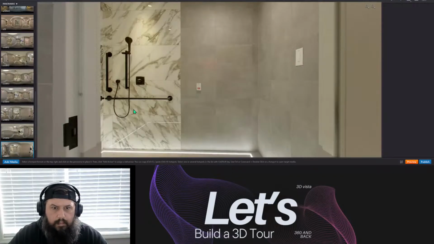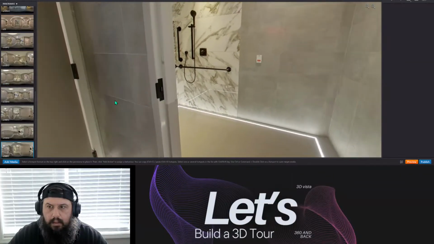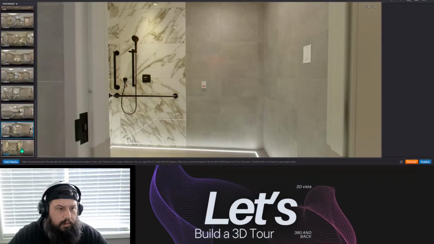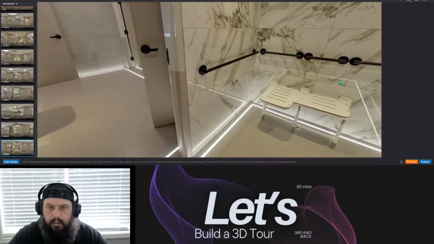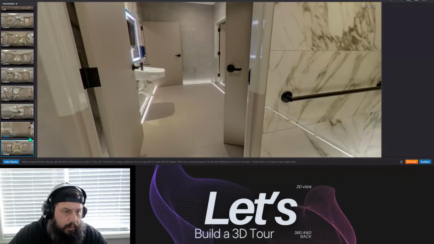Bathroom. So then this will take us to the shower. And here's the shower. Okay, cool. So we can delete a bunch of these. And that's what we're going to do.